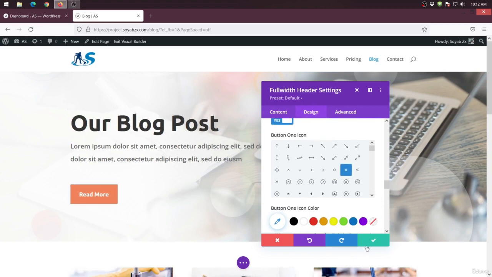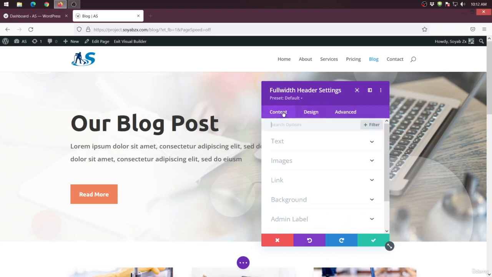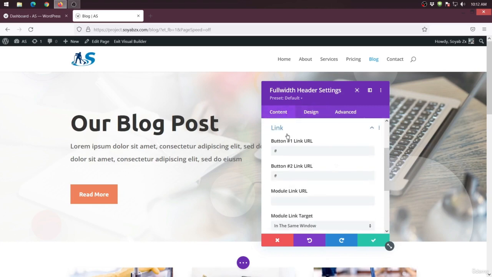Yeah, so again come back to content and link, and the button link 1. So I just simply write here blog is scroll. Okay, and simply copy, and let's see, and save.